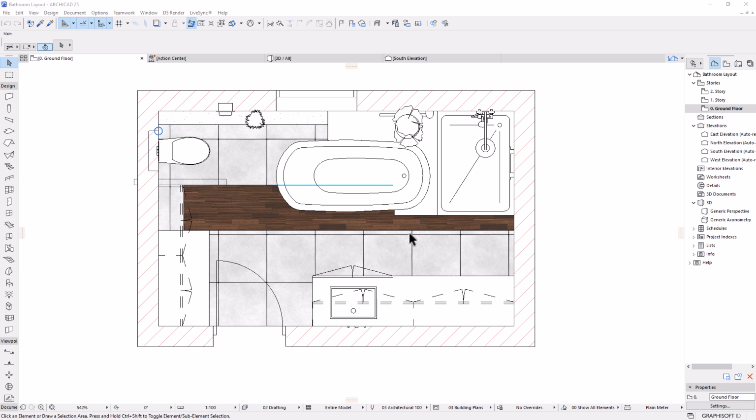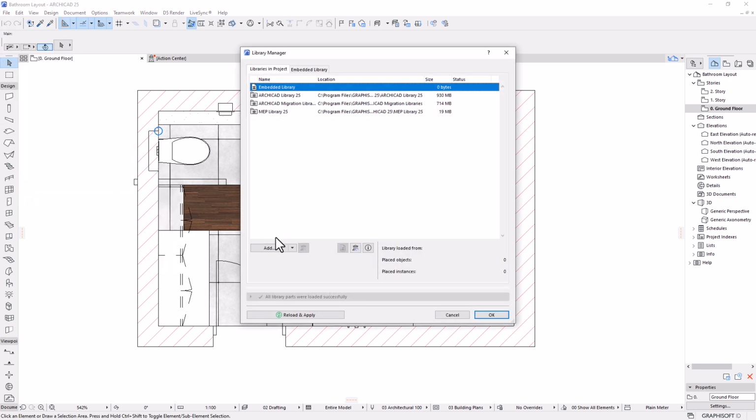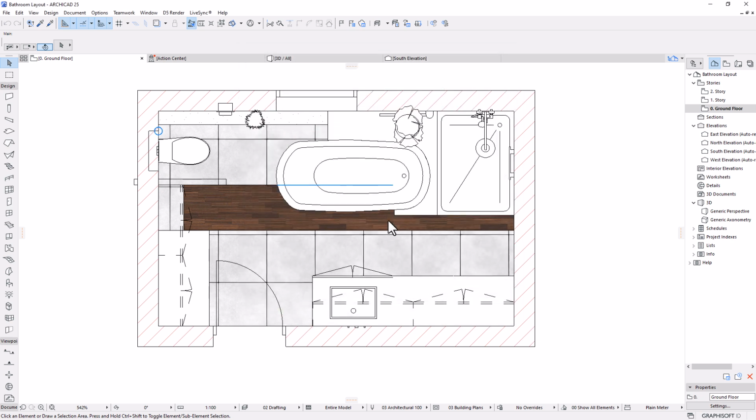I've prepared a library that will ease this kind of exercise. So I would go to File and open the Library Manager from Libraries and Objects. And then here I'm going to add the library and locate it from the folder. Check the link in the description to get this library in order to follow along with this tutorial. It's on our Patreon membership, so you have to subscribe to our Patreon membership platform in order to access this library. So I would select it and then choose. Let's hit OK to load it, and give it a second to load.